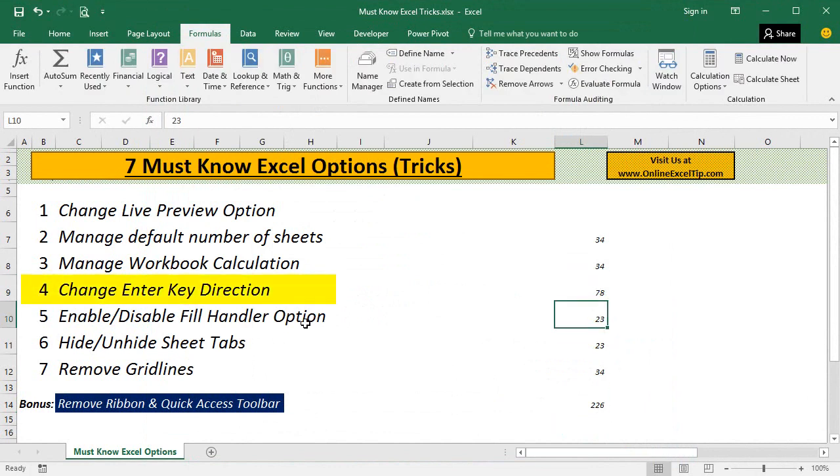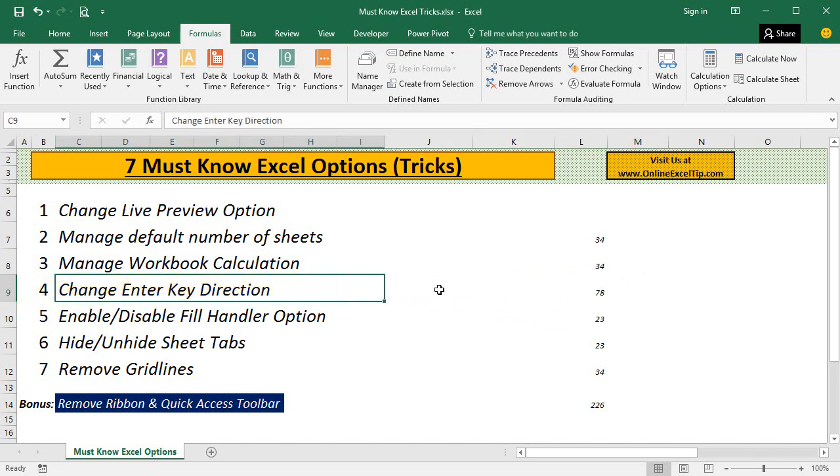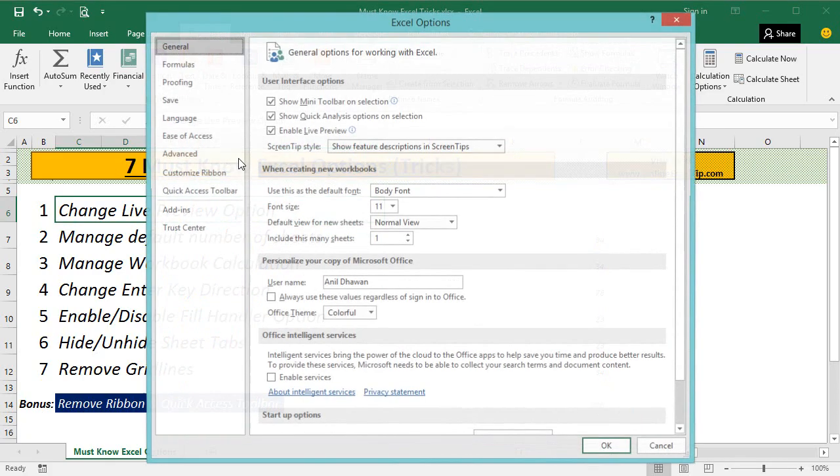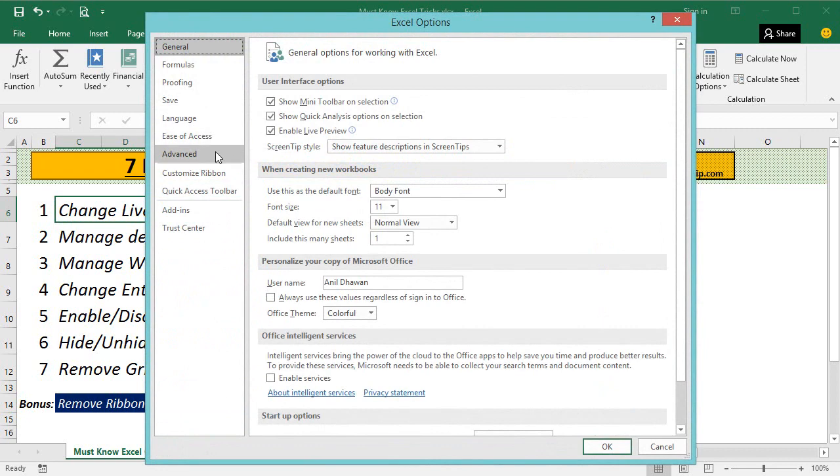The fourth option is changing the enter key direction. Well, what if tomorrow you wake up and realize that when you're hitting the enter key, instead your cursor is moving down, it is moving towards the right or left or upwards. So to do that, you have to simply get back to File, Options, and this time we'll be jumping on to Advanced.